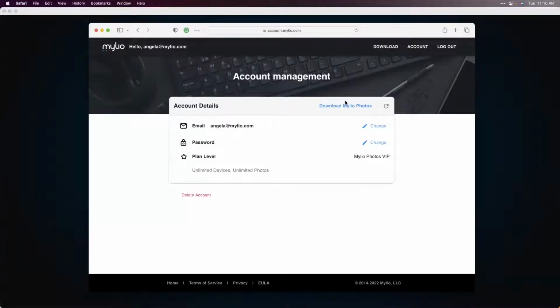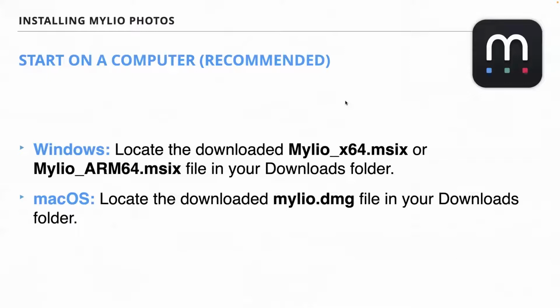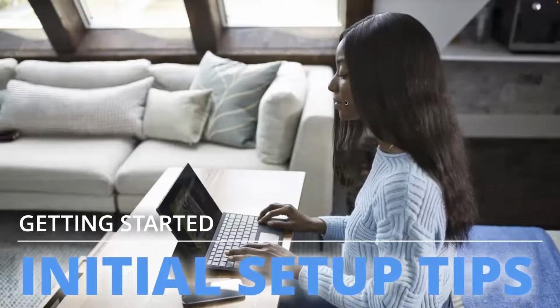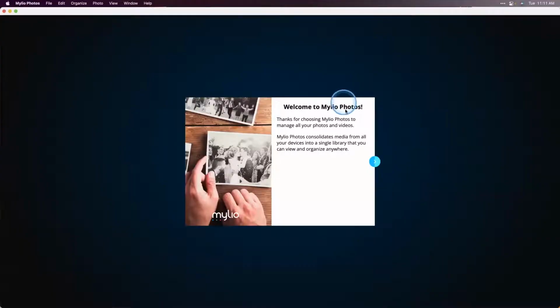But for right now, I really recommend, for the best experience, getting started for the first time on a computer. So once you download the program, you're going to want to go ahead and look in your downloads folder for the Mylio X64 MSIX if you're on Windows, or the Mylio.dmg if you're on Mac. Double click that file and then walk through the instructions on screen to install the software. And then once it's installed, you can go ahead and launch. And then you're going to be ready to set up your first device. So let me jump over to Mylio Photos and we'll walk through this process together.